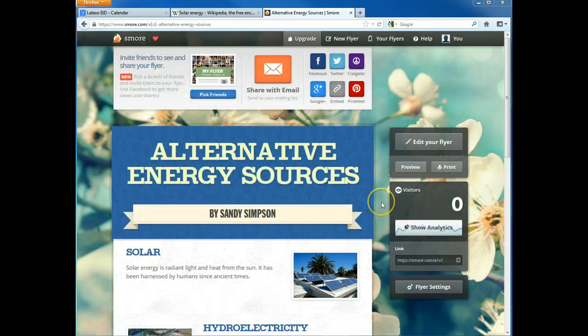From here, if you decided you wanted to go back and make some changes, you could click on Edit Your Flyer. You can preview it, how other people will see it without all this junk up at the top. You could also choose to print it if you wanted to have a hard copy, but my favorite way to share this is from the link here. I would just copy this link and share it with my teacher, share it with friends, show off your gorgeous flyer. It really is that easy, so I want you to go ahead and get started making some awesome posters and flyers.